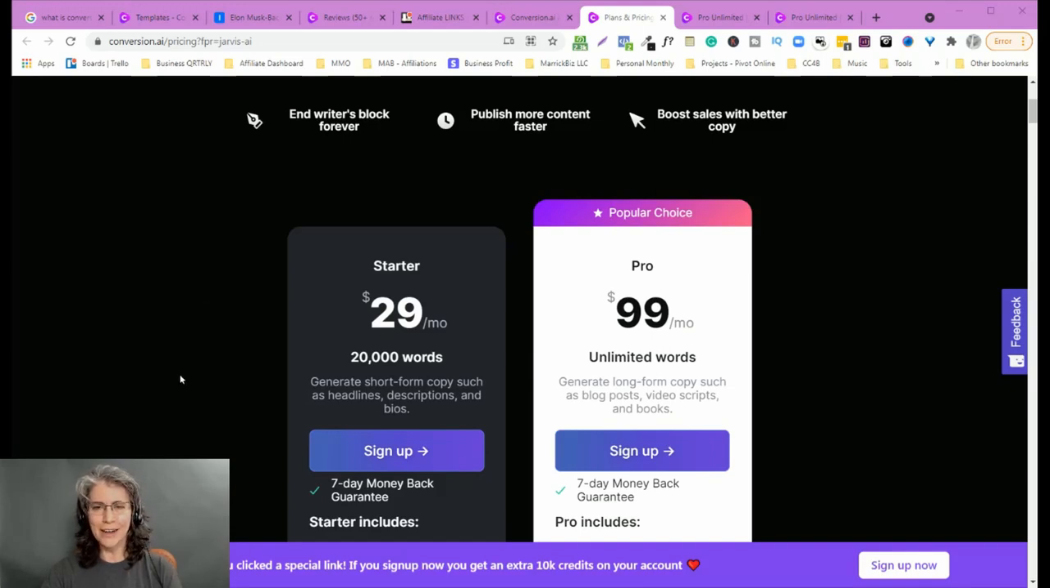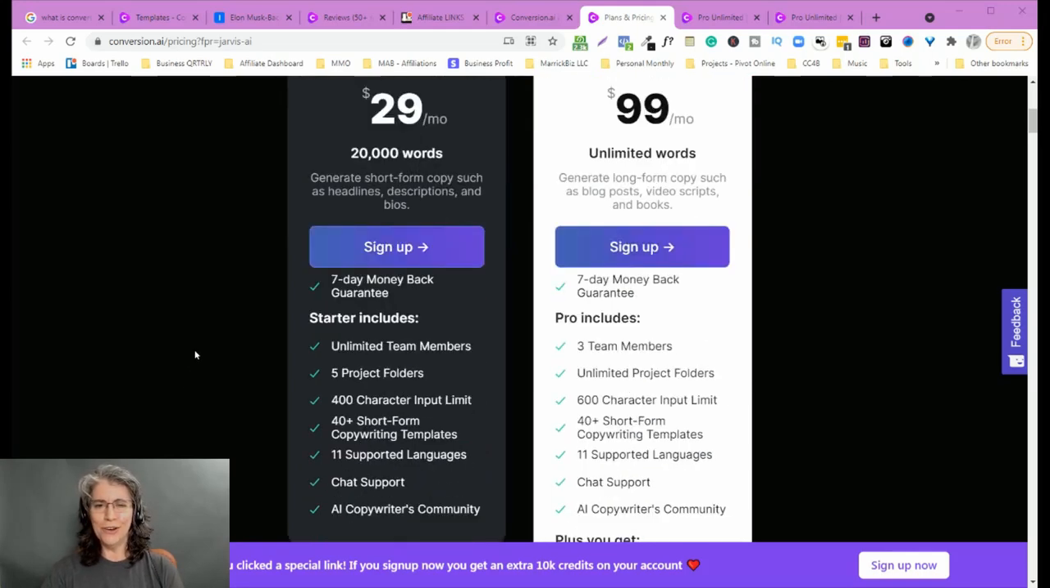If you're not unbelievably amazed after using it, I would be astounded, because everybody I'm seeing that gets into it is like, holy cow, this is a complete game changer. So the $29 starter includes unlimited team members, which is really cool, and 5 project folders, which is important because you need to separate out the projects with Jarvis, because he learns the more you use him.